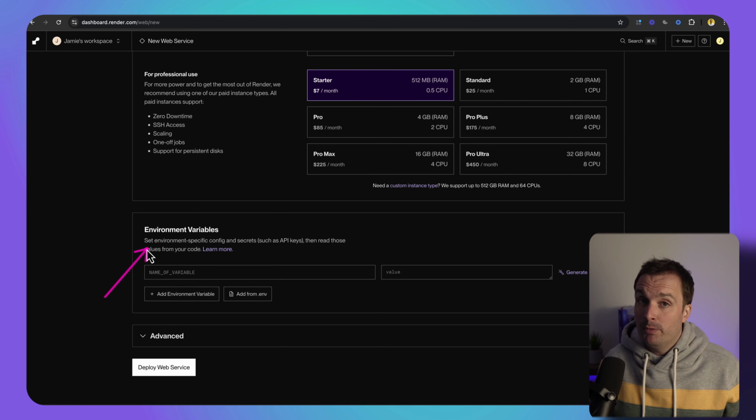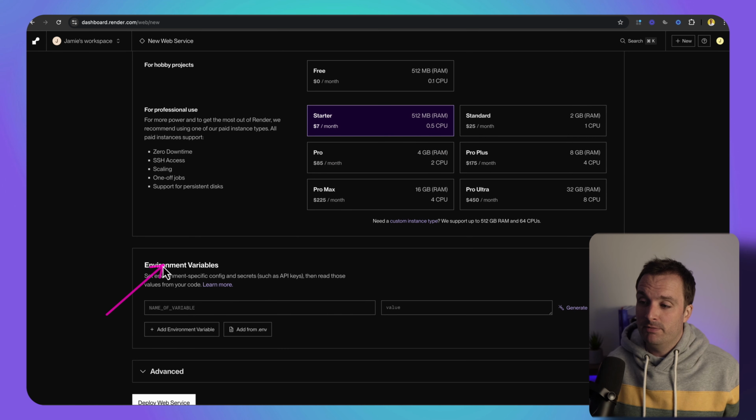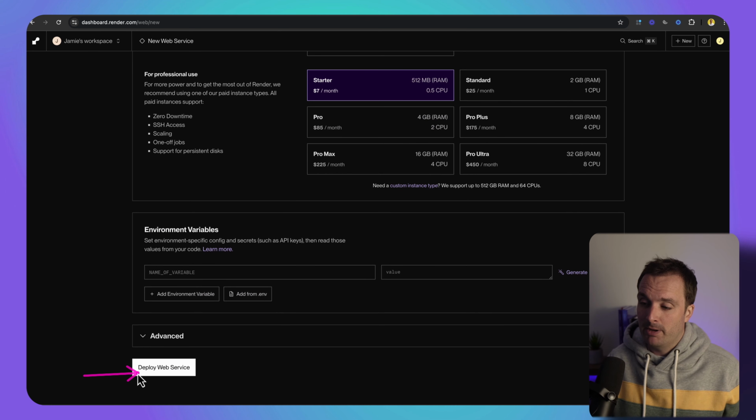Environment variables. Now we will come back to this in a moment. For now, we just want to deploy this web service and we won't do it as a free one because I want to show you some of the important things that we want to add in as environment variables. But first and foremost, we do just want to deploy the web service by clicking this button here to check that it can work. So go ahead and click the button.